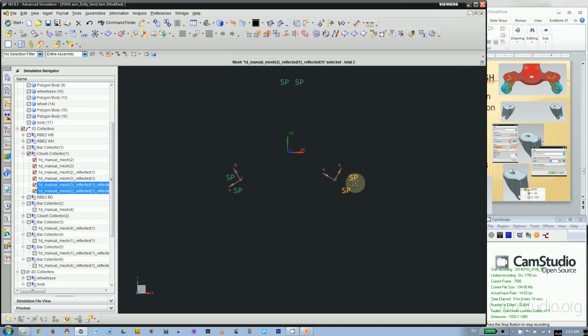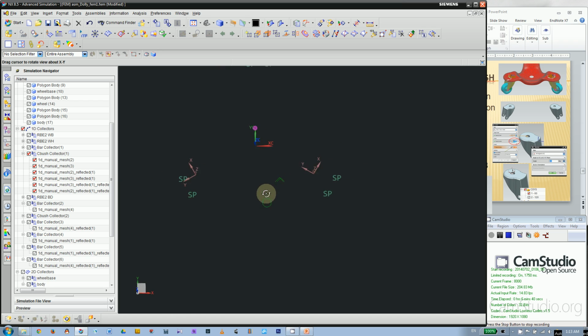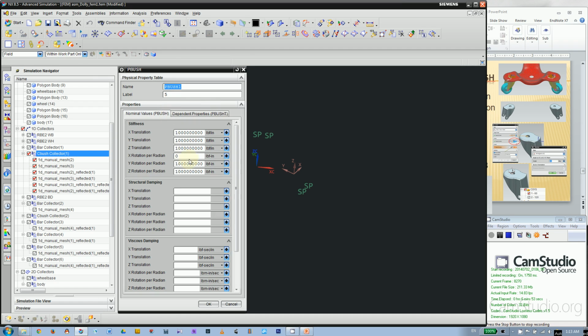Now we can pick the other two on the right side and edit this data, change that to Cartesian, and use inferred to pick from the graphic window. And that's the wheel axis, parallel to the wheel axis. That's also the rotation direction. And click OK. Now the bushings have their correct direction. Okay, and they have their correct stiffness, although they have different axes.